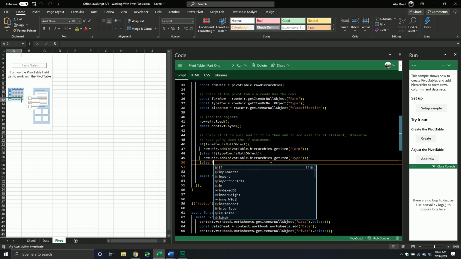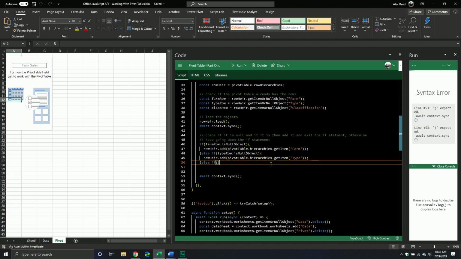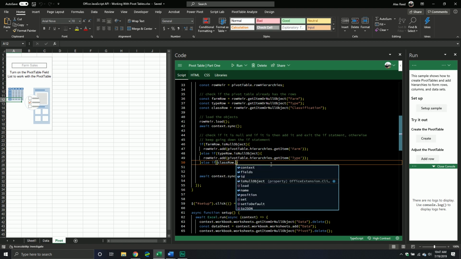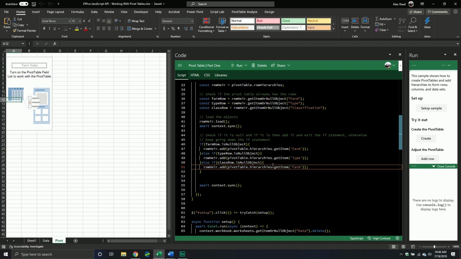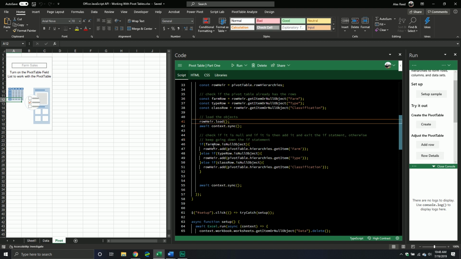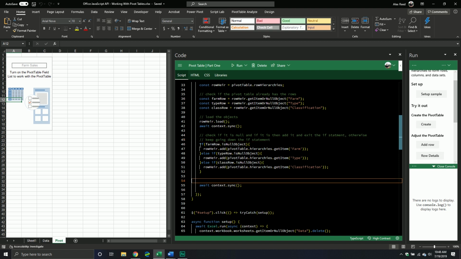Finally, else if, in this case, it's going to be class row is null object, bracket, bam. But now in this case, classification. Okay, so what is this going to do? If it's a null object, add the row. So imagine the first one's a null object. It's going to add it, and that's it.